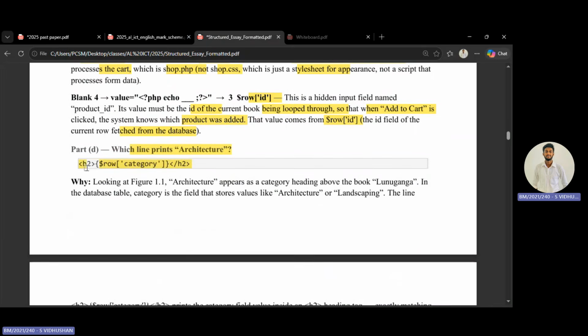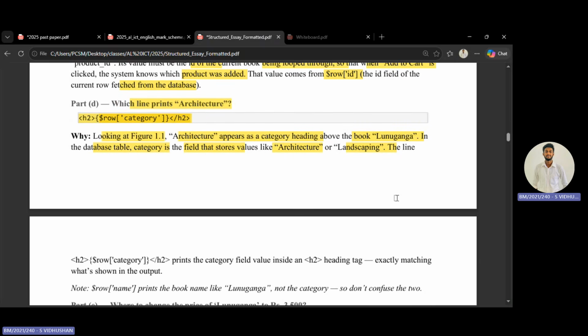Which line prints the architecture? It is heading two, $O category, H2. Why? Because looking at figure 1.1, the architecture appears as a category heading above the book Lunuganga. In the database table, category is the field that stores values like architecture or landscaping. The line is $O category.